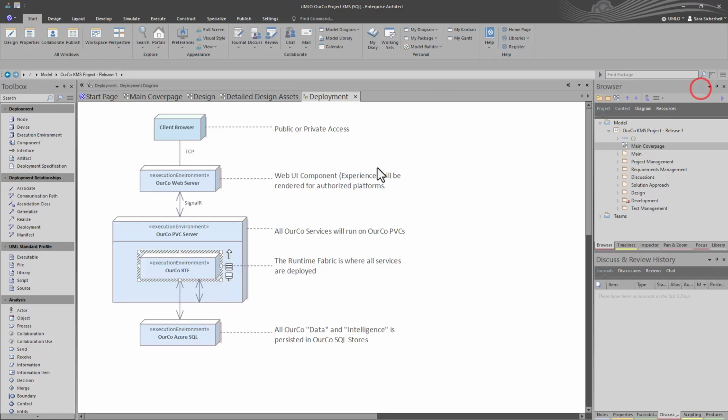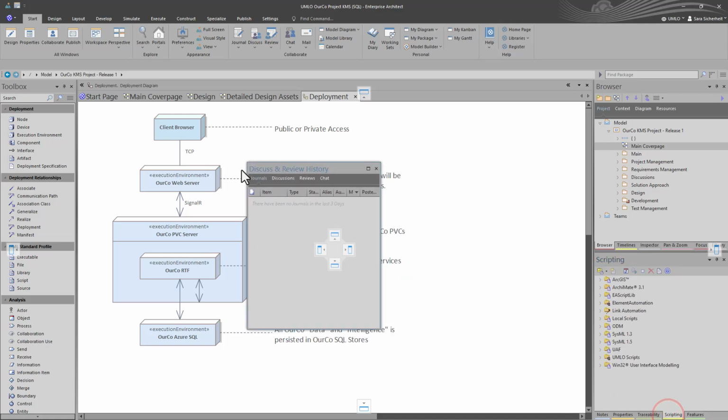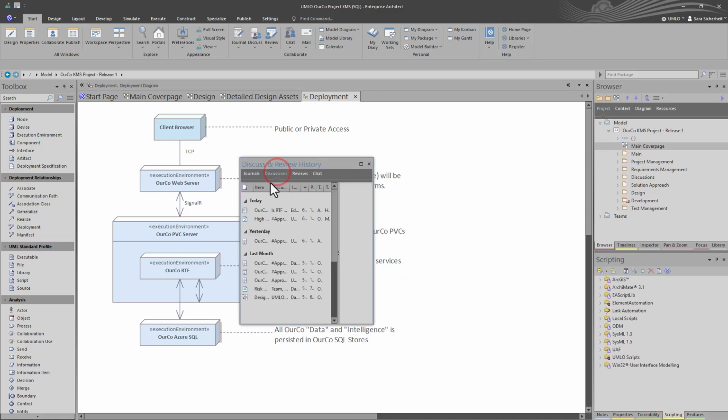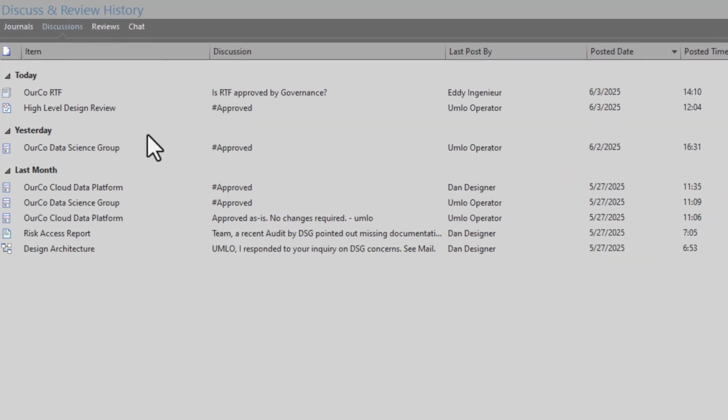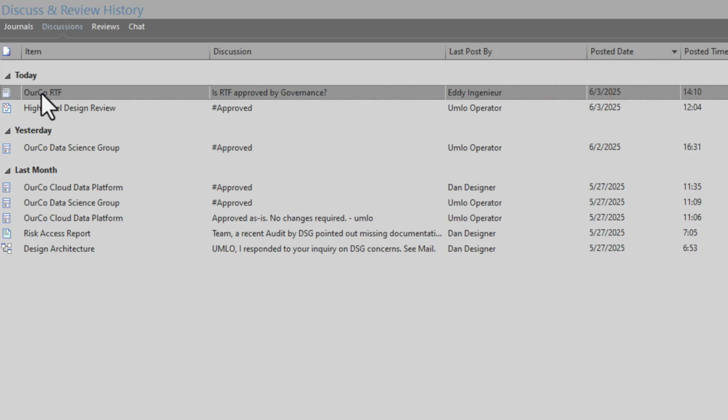So we're going to expand this. We're going to go to the item that's here and focus on it, or she may not even be on this diagram. So what I'm going to do is go to Start Discussion History here, move that out, make sure I'm on the Discussion tab, not the Journal tab or other tabs. I'm on Discussion. I'm going to maximize this, and I can see that today there is a discussion on RTF.